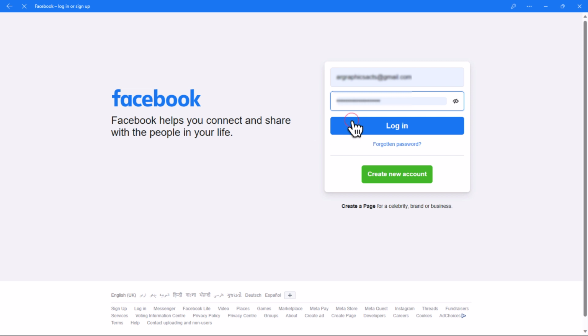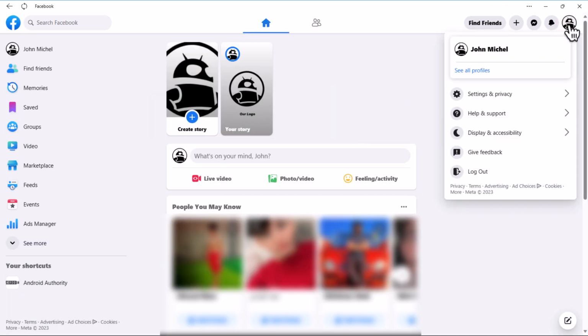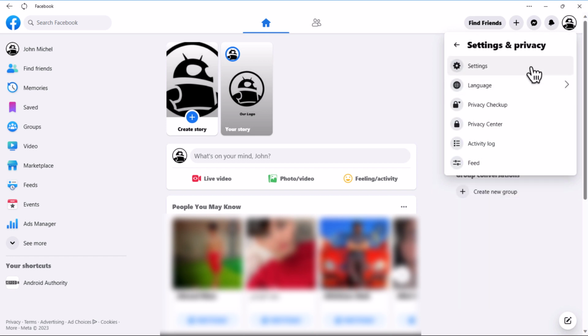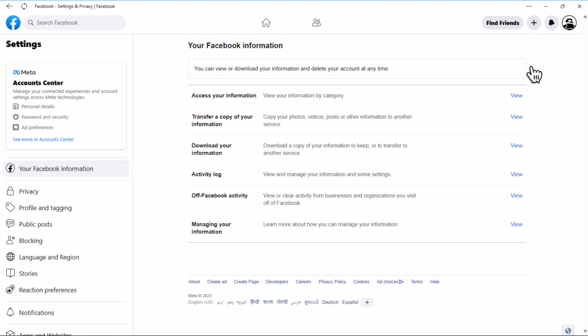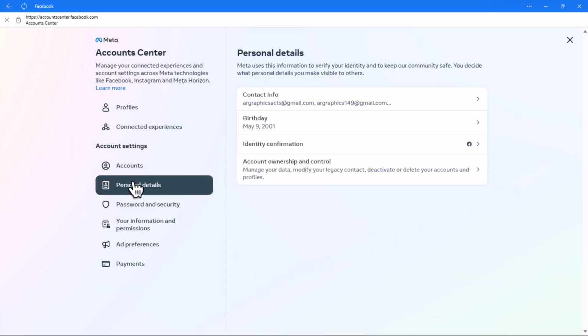First, log into your account and click on your profile picture at the top right corner. Click on Settings and Privacy, then proceed to Settings. Within Facebook Settings, select See More in the Account Center. Afterward, click on Personal Details, followed by Account Ownership.